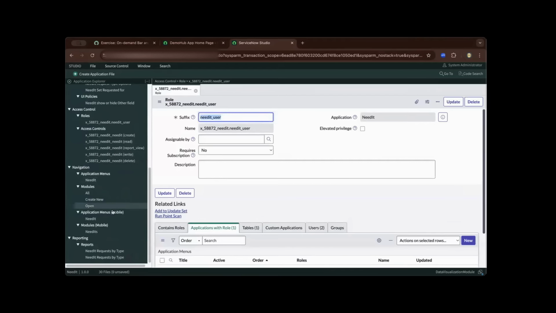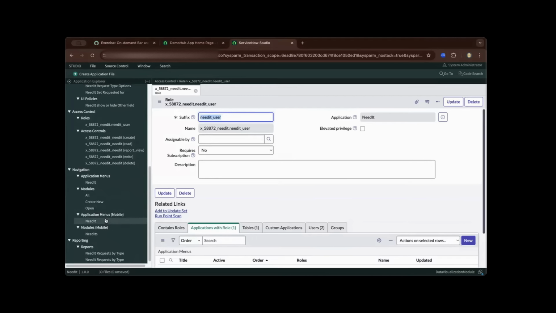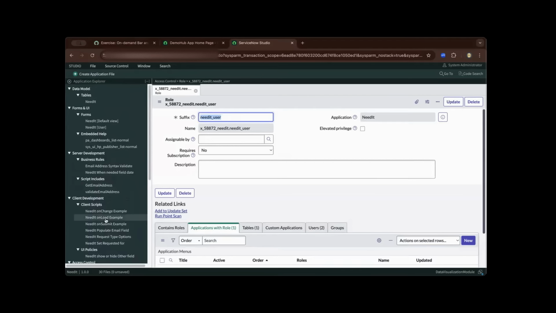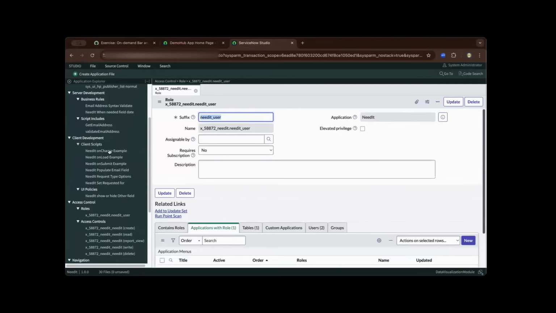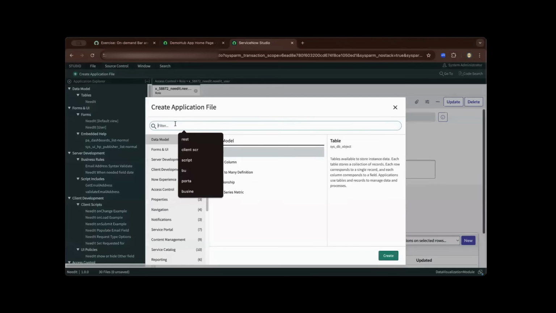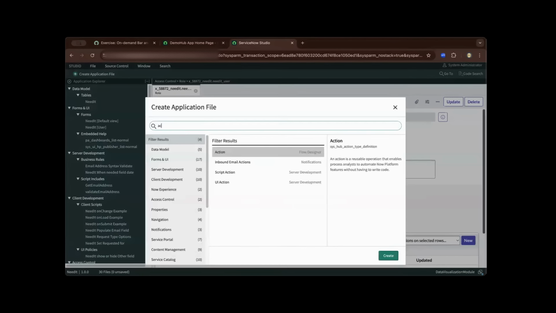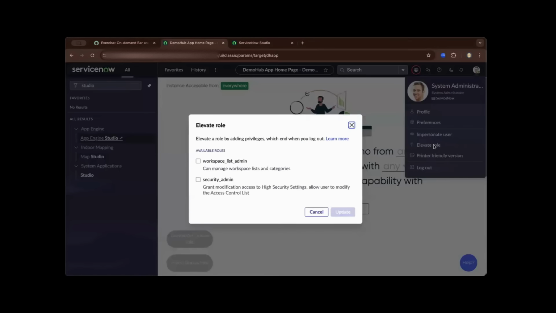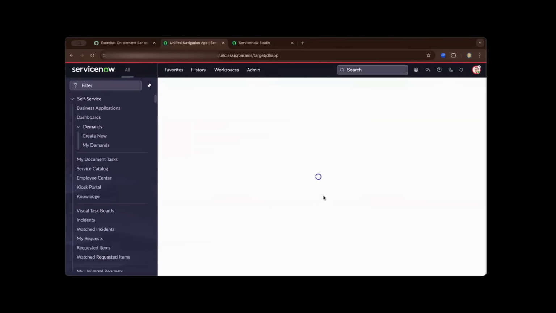So it's not this one. Let's navigate to access controls. Okay, I can't seem to find it, or I'm missing it for some reason. If you can't find it, there are quite a few ways to do it. You either do access control here, ACL. To be able to do that, I need to go back a step. You need to elevate your role first as security admin. So let's do that.